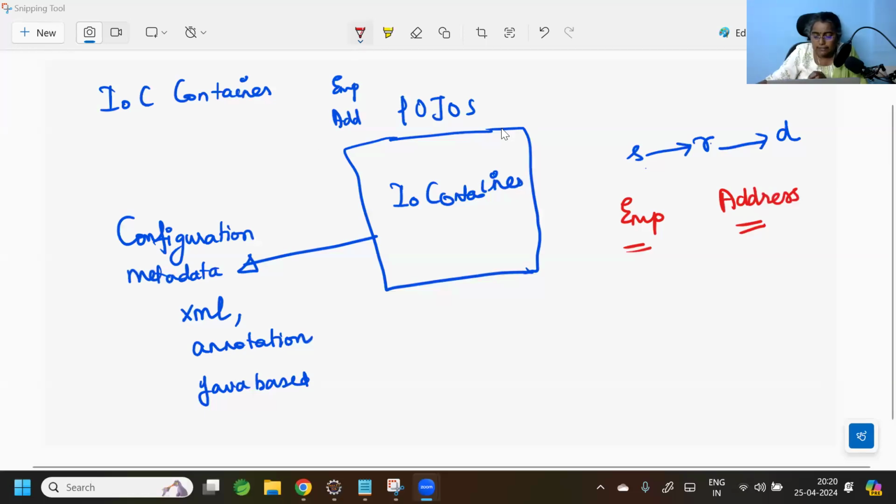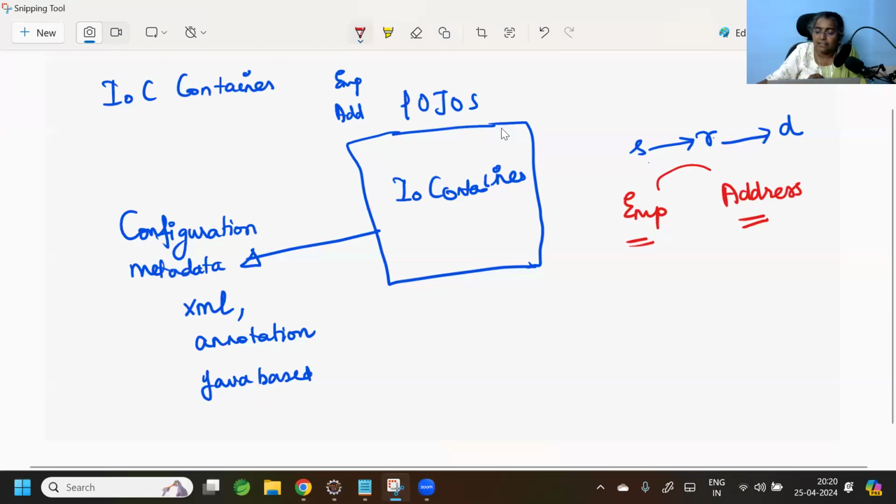It will create the address object, then it will create the employee object. While creating the employee object, it will inject the address into employee. I hope you all can understand. First, I have part A, I have part B. A has dependency on B. So what do I have to do first? I have to create B first and then attach B to A. That is how the IOC container will do.